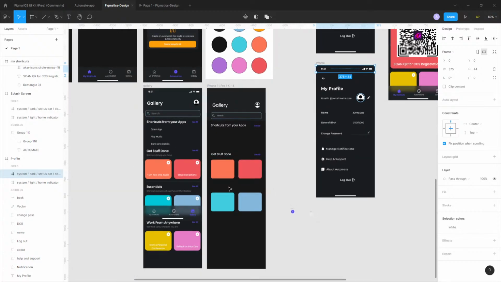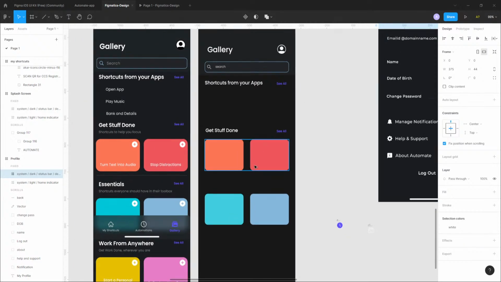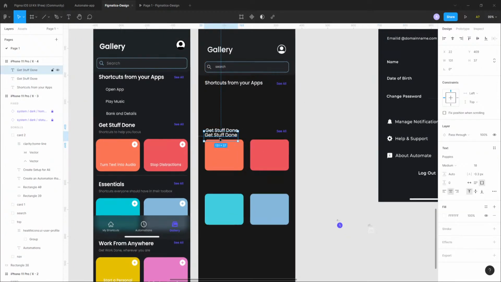Okay, I guess everyone's done till here. We'll add the text and all, so I'll not be doing it. I'm leaving it to you guys. So, shortcuts to help you focus. It's too big.